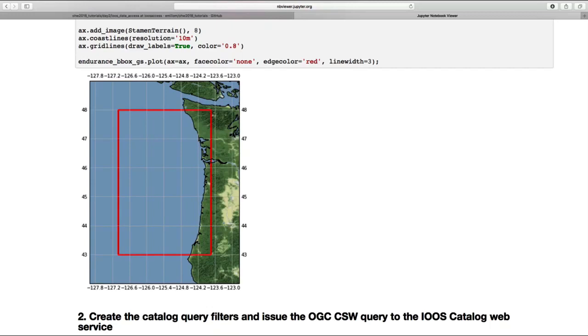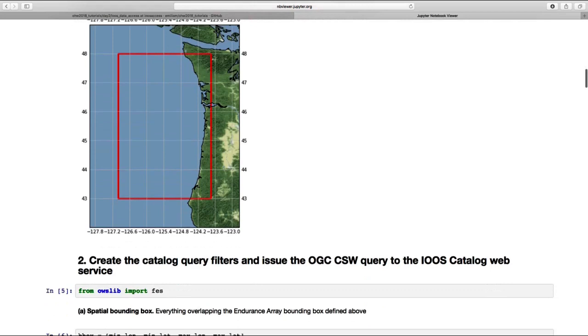So anyways, this just serves as a static reference map that you can refer back to. We're in Washington. There it is. But you've heard about the endurance array yesterday and today. So now we define this bounding box.